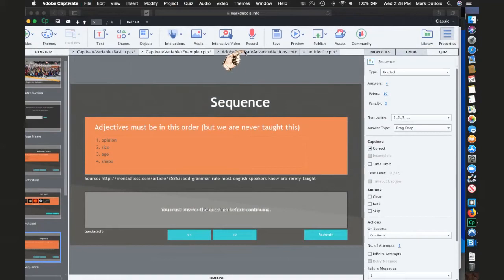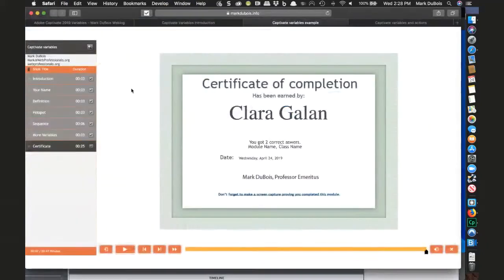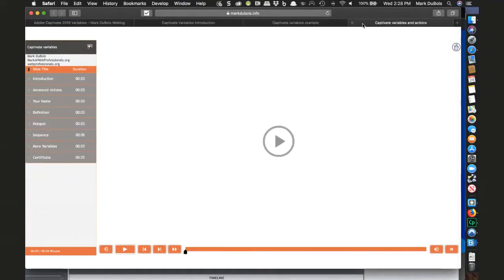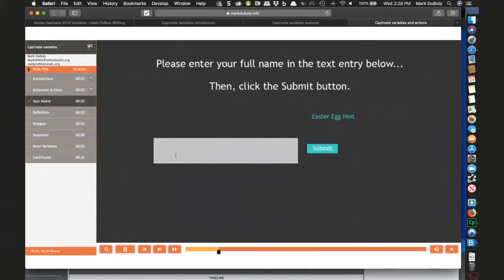So let's take a little time and focus on Captivate and advanced actions. Now, in this particular one, I'll show you the end results first. So we'll come over here, and we'll ask for our name.